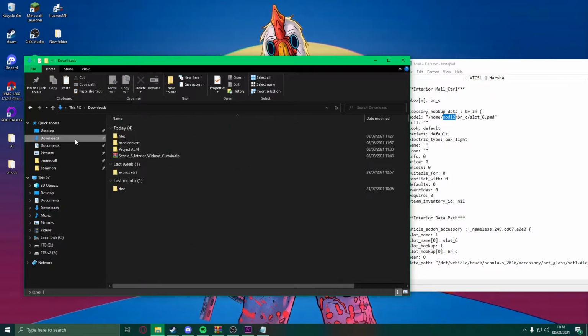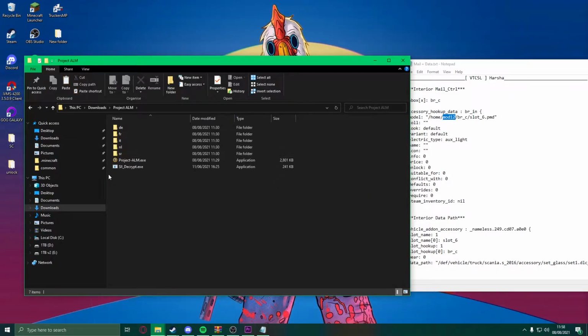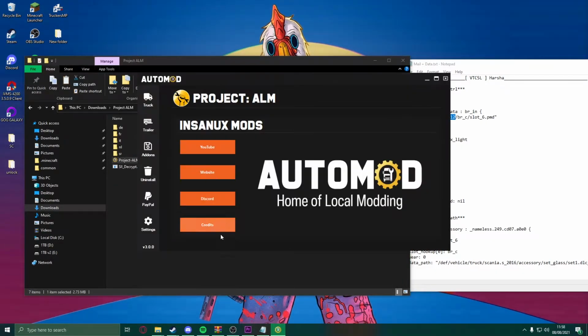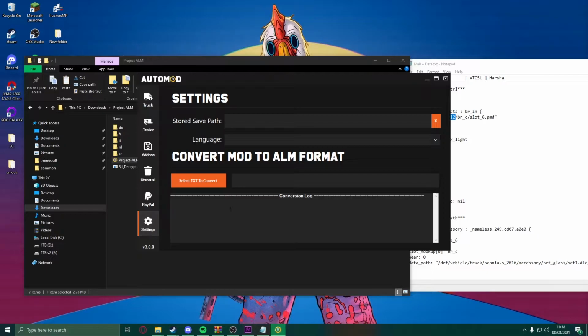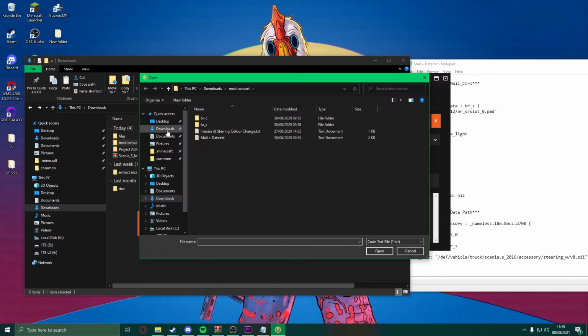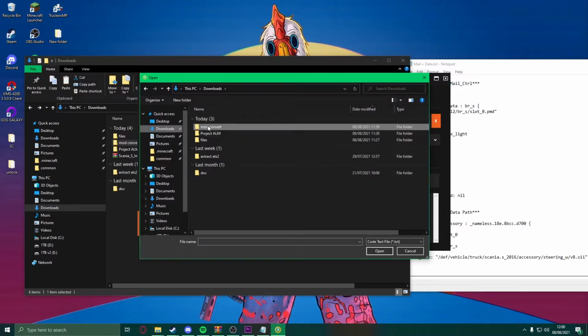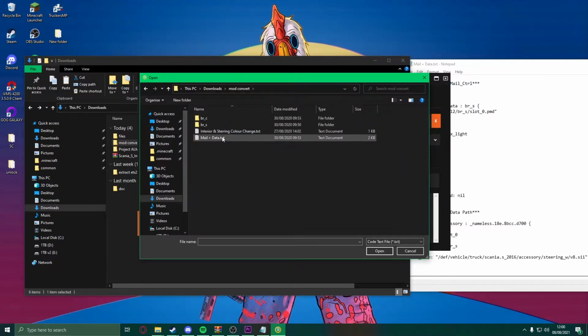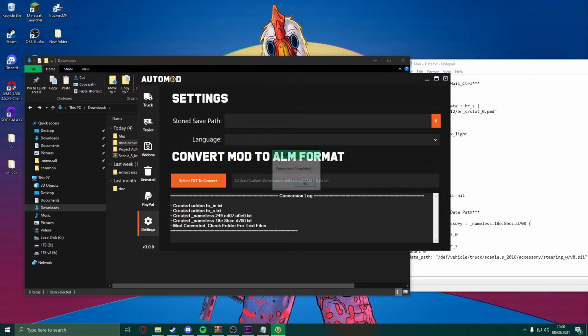Next, head to your download folder and open up Project ALM. Make sure your version is at least 3.0, but preferably beyond the latest. Head into the settings icon, and as you can see here, you can convert a mod to ALM format. Click on Select TXT to convert, head to my download folder, head to the mod folder that you named, and click on the text file which has the code in. As you can see, the mod is now converted.